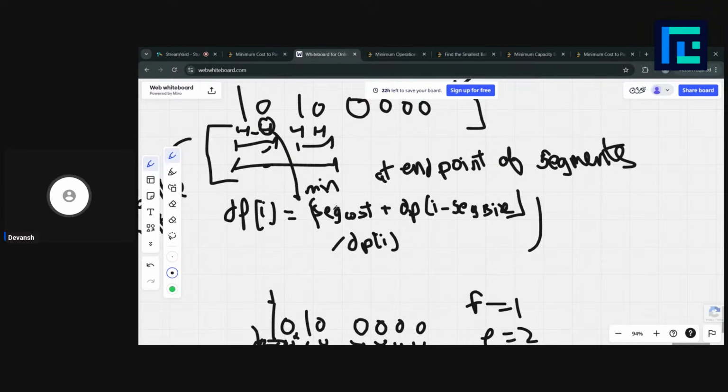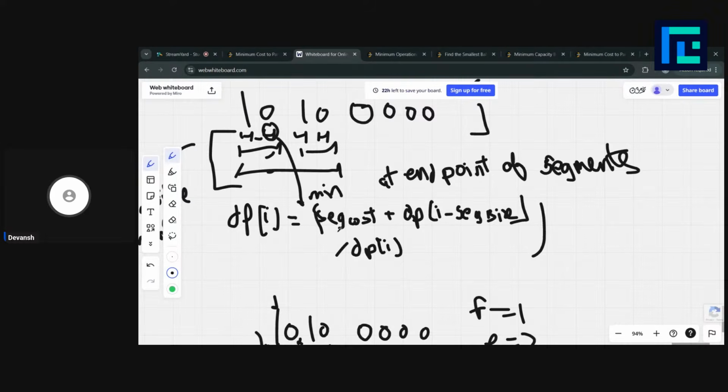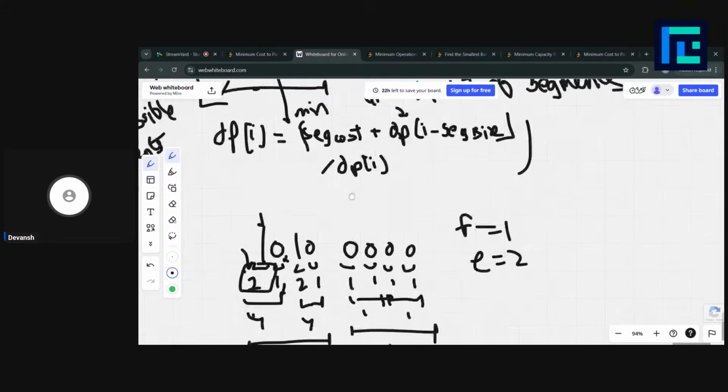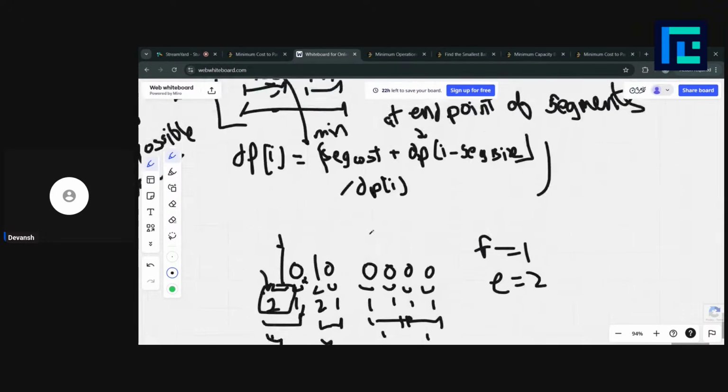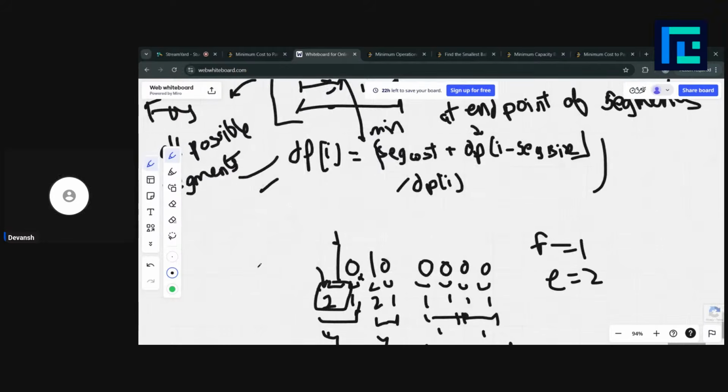Right. That means that DP[i] would be equal to the cost of this segment, plus the cost of the best possible answer we could get before this segment, and we are basically going to take the minimum over all the segments, right? So using this formula, using this breaking power, we are going to calculate our answer.